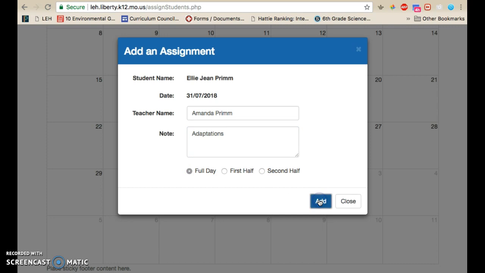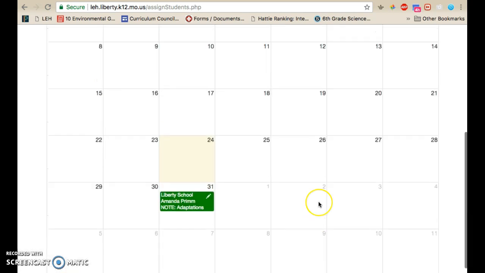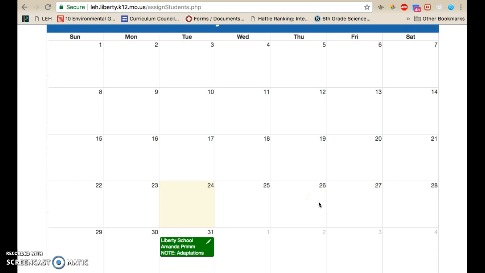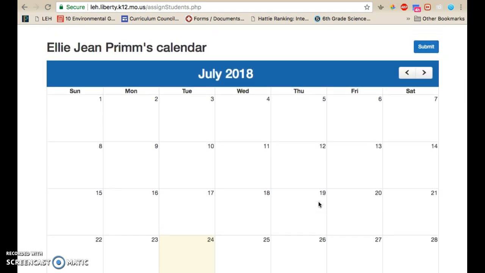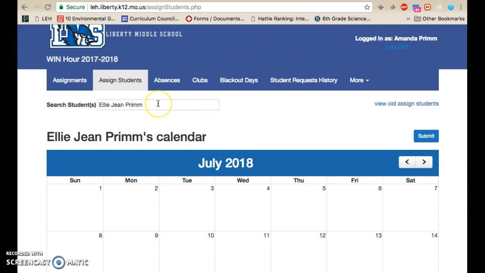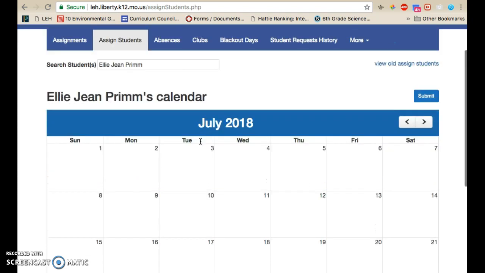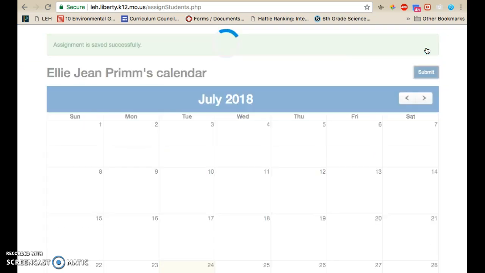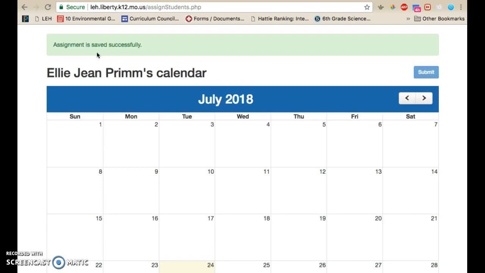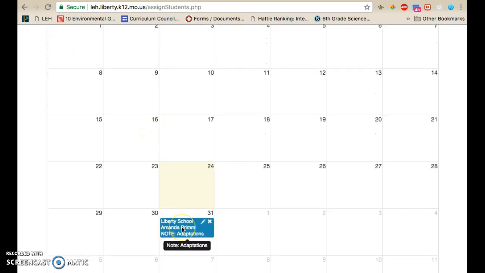So when I do this, I can click Add, and if I give it a second, it's going to show up on Ellie's calendar on July 31st. The most important thing for you to realize is that you're not finished here. If you just then go to add another student, it has not saved Ellie's calendar. So I have to actually go over here and click Submit, and then it will say the assignment is saved successfully. So when it looks like this, it's no longer green, it's now turned to blue, and that means that Ellie can now see exactly what she has assigned for that WIN day.